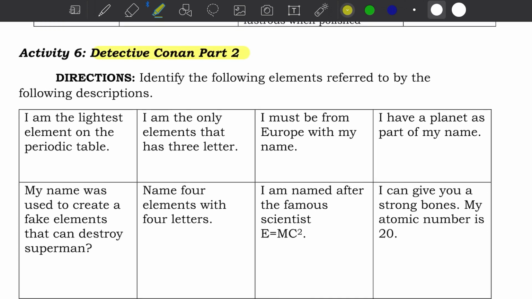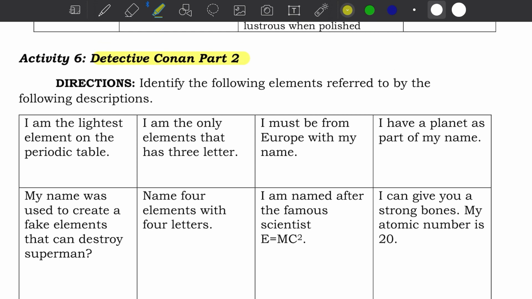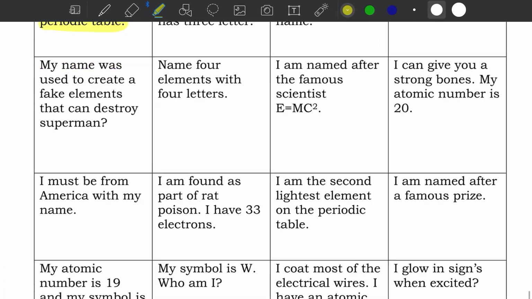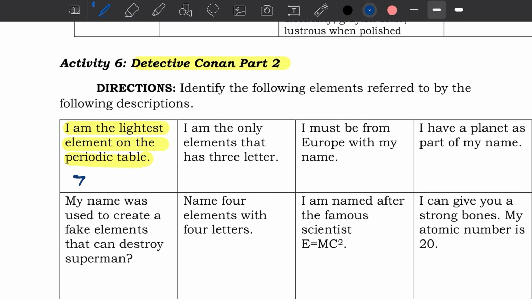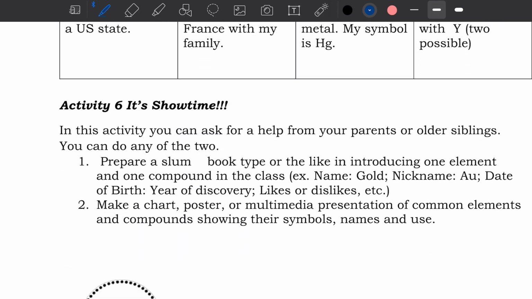Then, Detective Conan Part 2. You will identify the following elements referred to by the following descriptions. Identify ninyo lang. Anong element yan? Example, I am the lightest element on the periodic table. Siya yung pinakamagaan. Ano kaya yun? Just look at the periodic table. Okay? Then you just need to write your answer at the bottom or below the description.